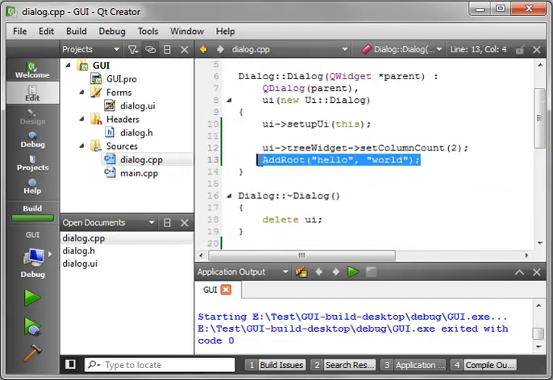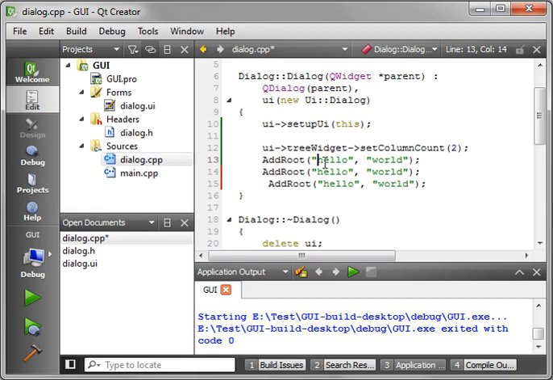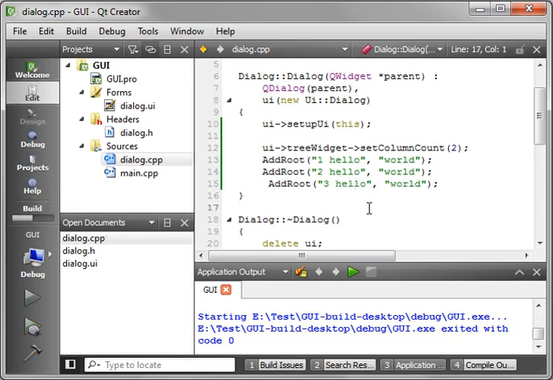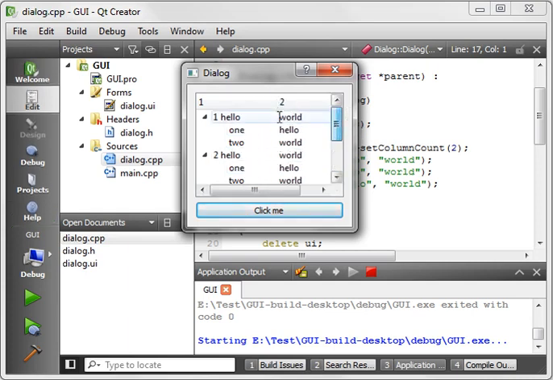And we can actually add a couple of these. So let's add a few of them in here, and let's just throw some numbers in there so we know which one's which. And there are our items. Sounds pretty complex, but it's really simple once you get the hang of it. And the tree view is a very, very powerful control.